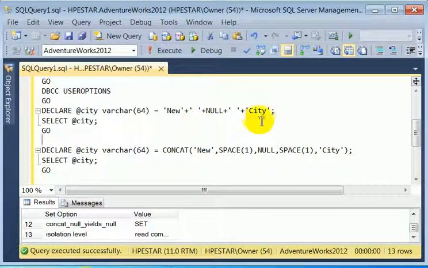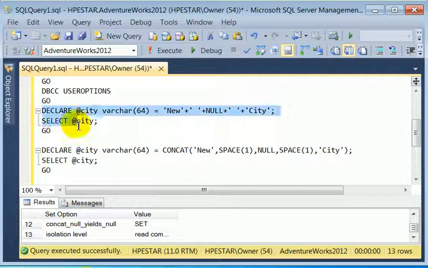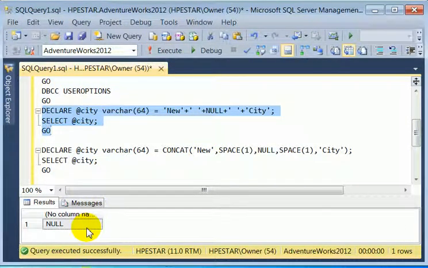So let's concatenate something the old-fashioned way with a null. So the York has been replaced by null, and the result is null.